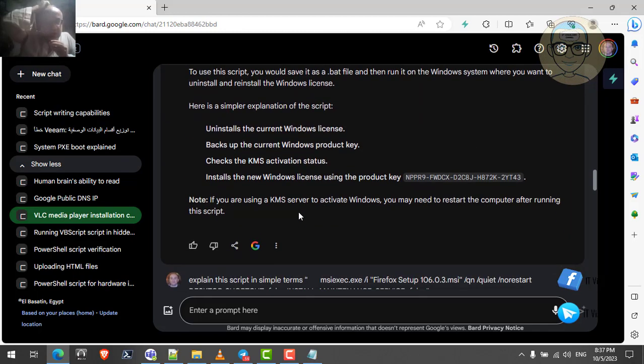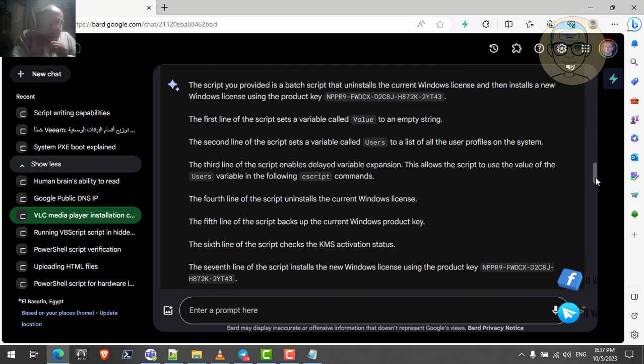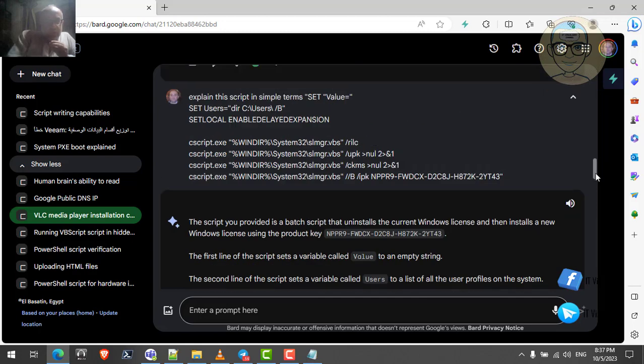It will go and change the Windows 10 Pro to Windows 10 Enterprise and reactivate it and install the key. So this is basically what it will do. Okay, I think that's it. Can we get more explanation? I don't think so, but this is basically fine for me.